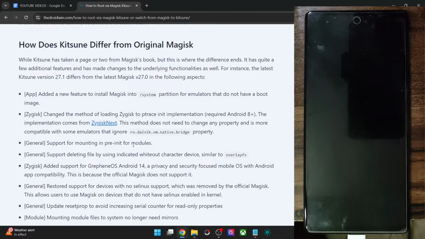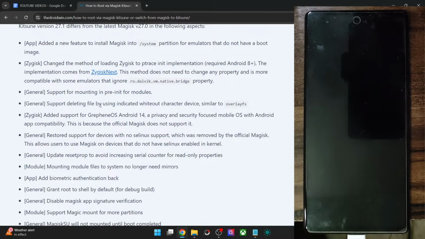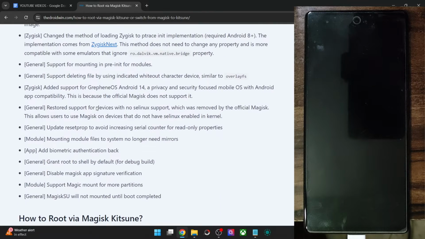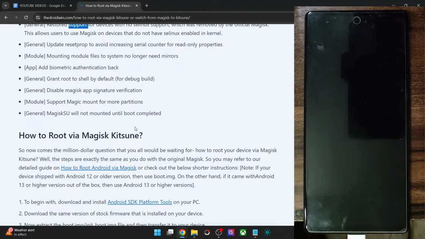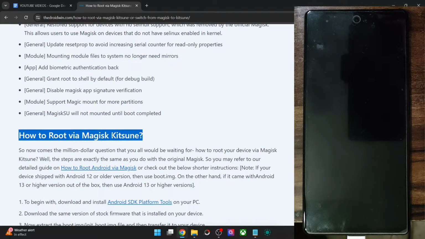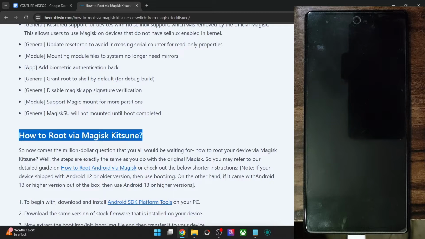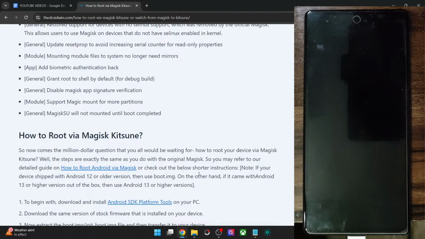So apart from that, these are all the differences between the official Magisk and the Kitsune Magisk. These are all the technical information. You may go through them if you want. And now the two most important things is how to root via Magisk Kitsune, and if your phone is already rooted via Magisk, then how to make a switch from the Magisk to Kitsune. I'll show you both this method.